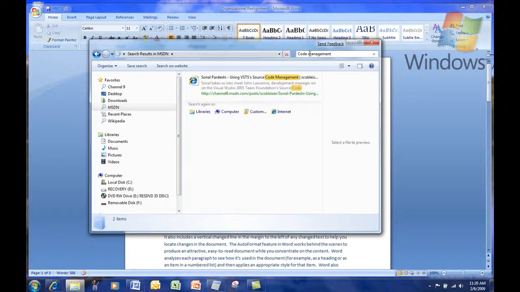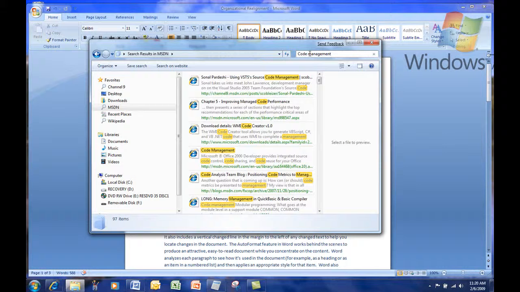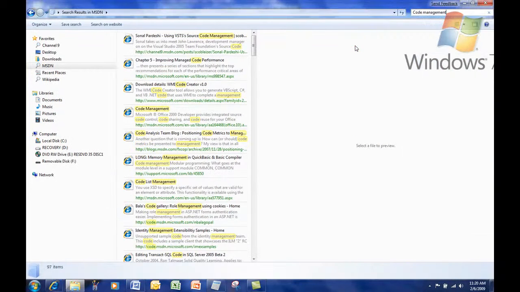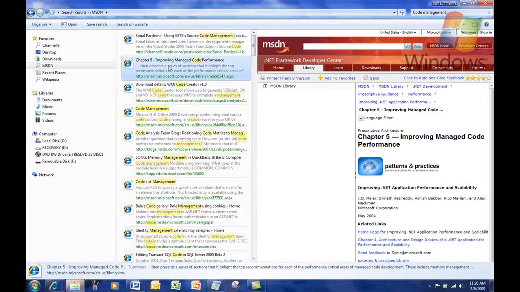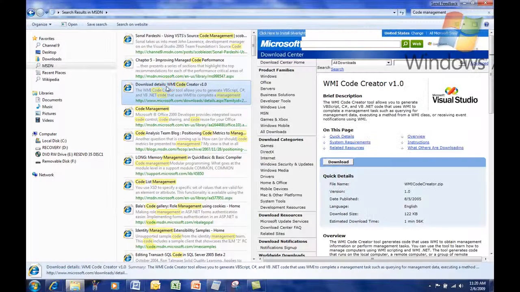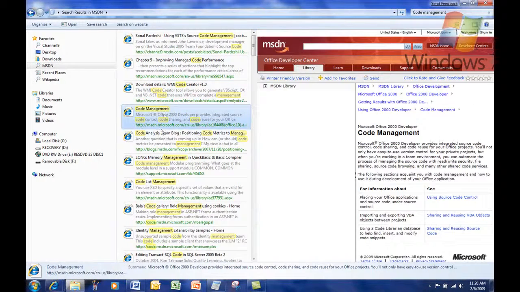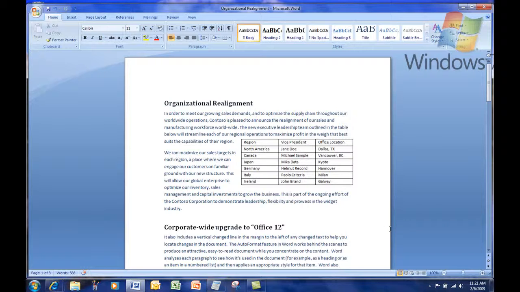I type my search string, and what happens is I'm going out to MSDN at the moment and bringing back results as if I were searching on the MSDN site. And with preview enabled, I just click on each of these results and I see the page in preview right on my screen. So I don't have to click the page, look at the contents, click back, pick the next one, and so forth.